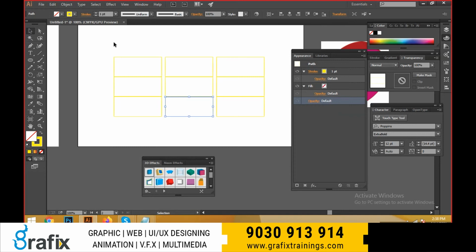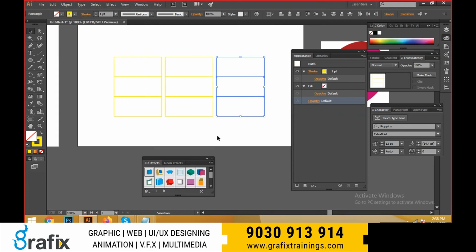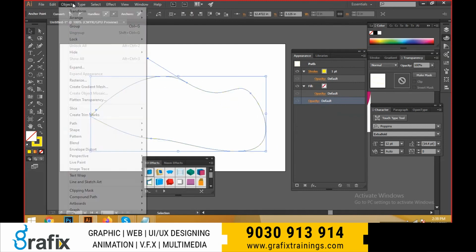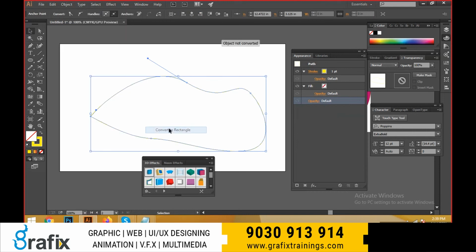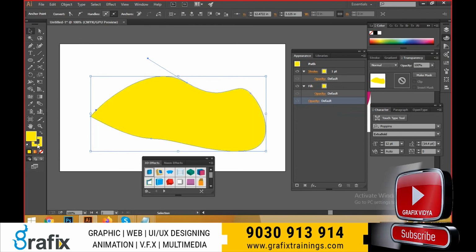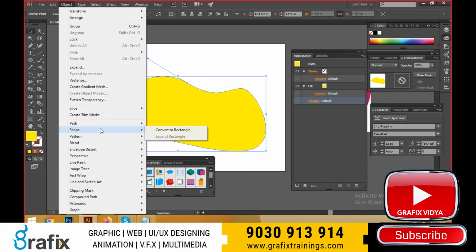Select this one, guys, and just these are the columns and rows we divided as objects. Shape, convert to rectangle. Suppose you take any object here, select this one, make it shape, convert to rectangle. The object has not converted, but maybe I would like to fill some color. Yeah. Select this one, object.